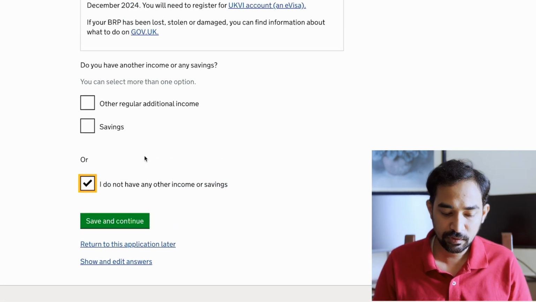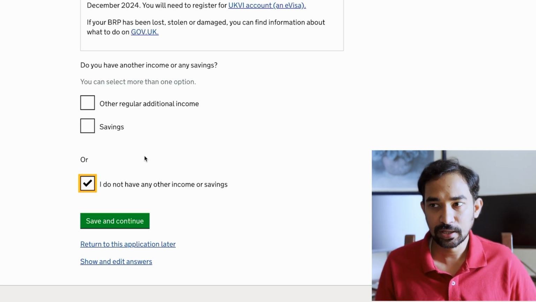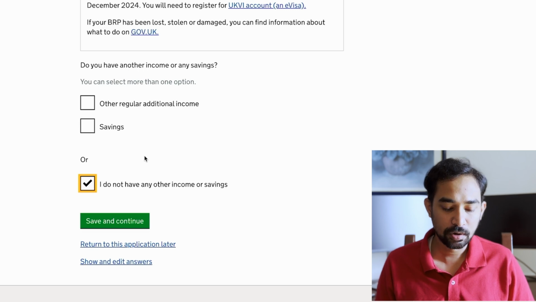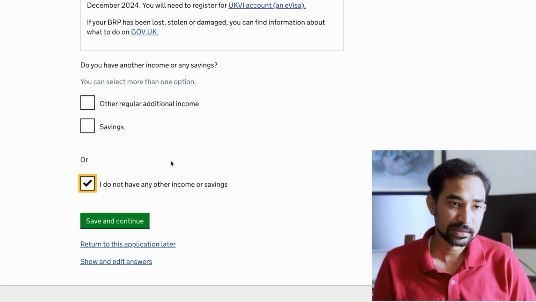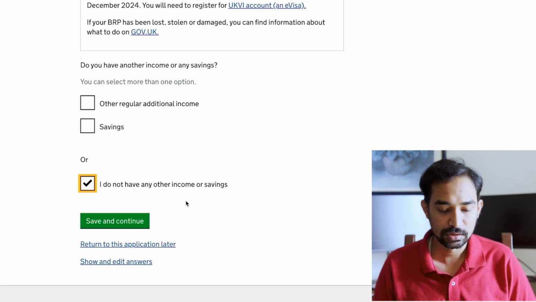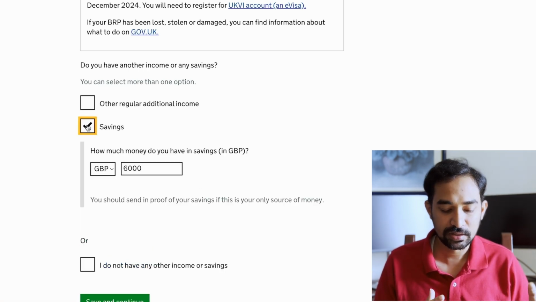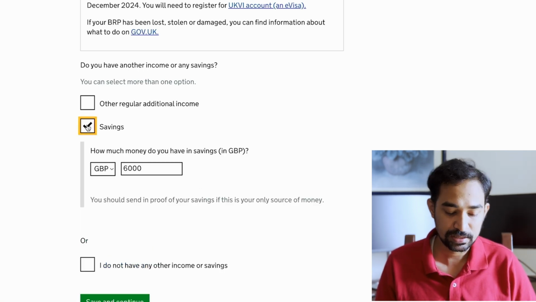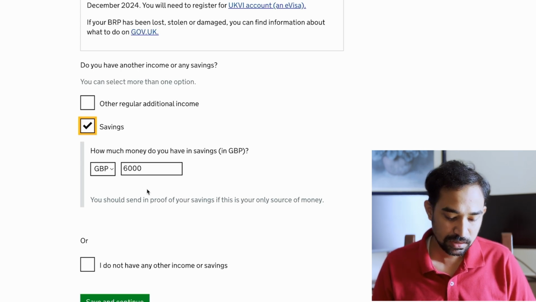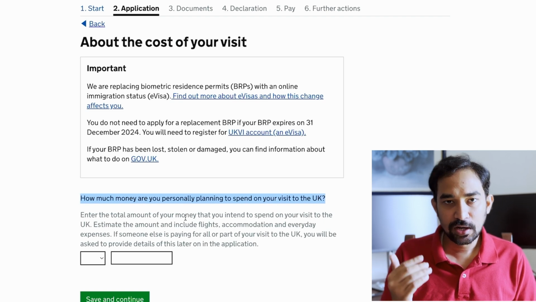If you are getting sponsored by somebody, you can select this. Or basically, let us say that you just want to transit from UK, and your employer is sponsoring everything, and you are going from UK to another country, but UK is the stopover. If that is the case and you do not have any savings, then you can select this. But in that case, your employer should sponsor you. Otherwise, you will still need to have savings, at least some money, because even if you are transiting from UK, you need to have some money. So I will select savings, £6,000, save and continue.